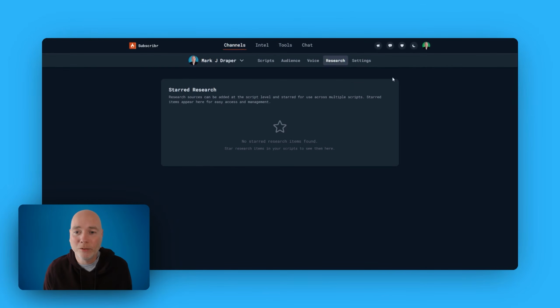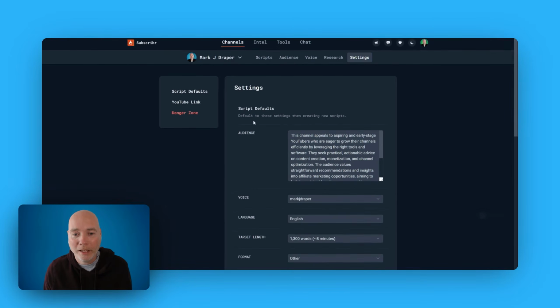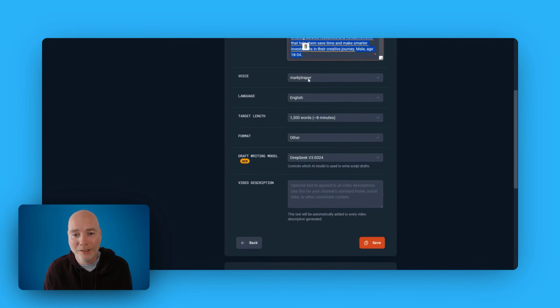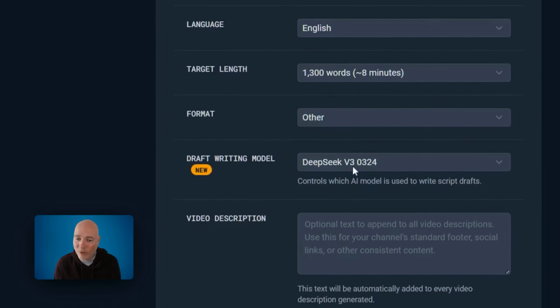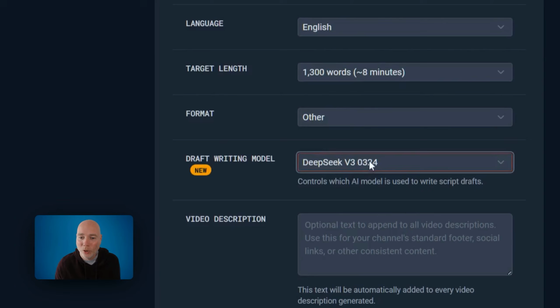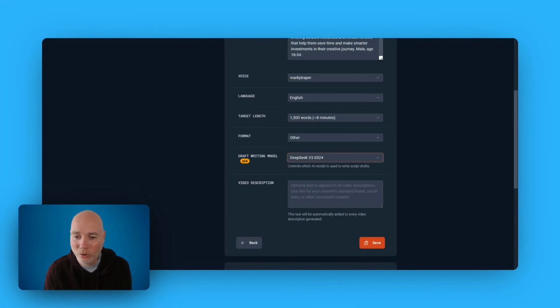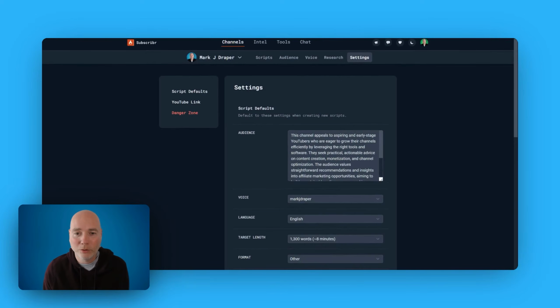Then if you've started any research, that appears here. And then for settings, this is where you can update the audience. You can select the voice, the language, length. This is kind of the standard stuff. Here we go, draft writing model. I had wondered what they used, and it looks like we can do Claude, GPT, DeepSeek, Grok, Gemini, they're all included. I'll have to experiment with that.